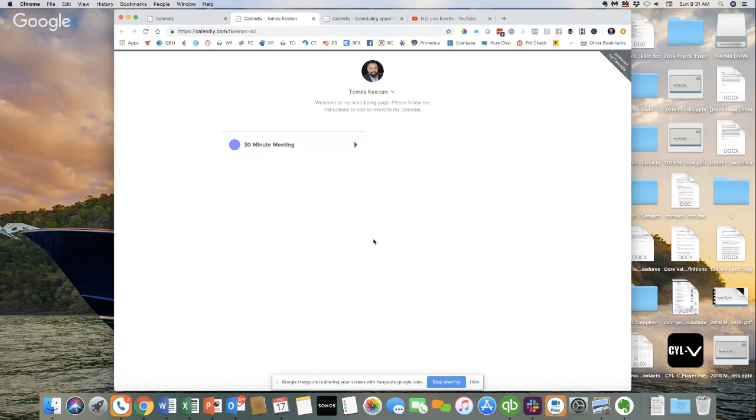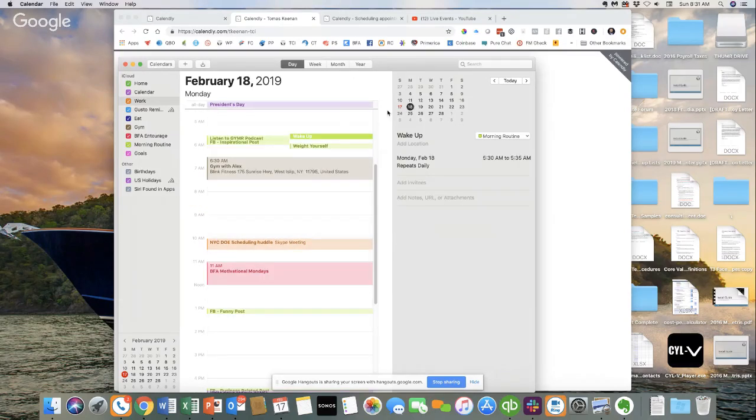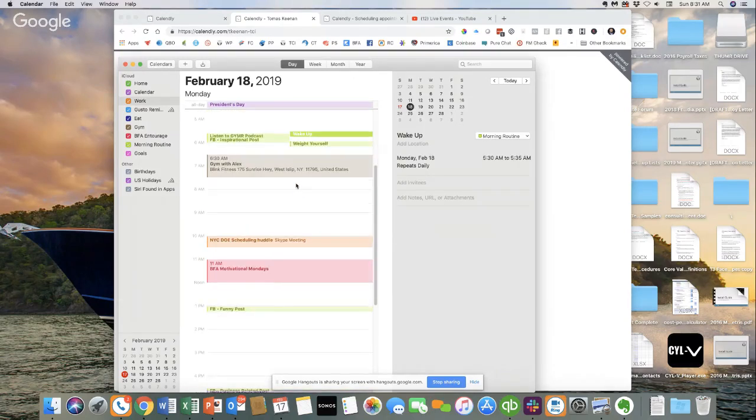So you have 100% control of what the end user can see, do, and book, which I find is really powerful, really powerful. So, for instance, here's my calendar, just to give you an overview here.